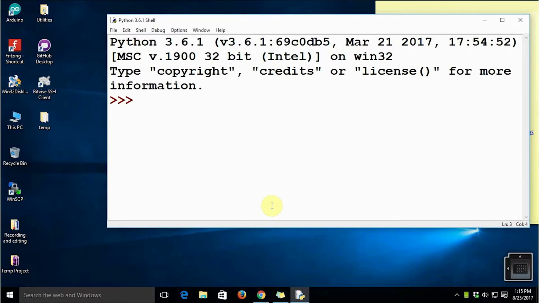This is Ashwin again. In this tutorial we are going to understand what errors are, what exceptions are, and the difference between them.